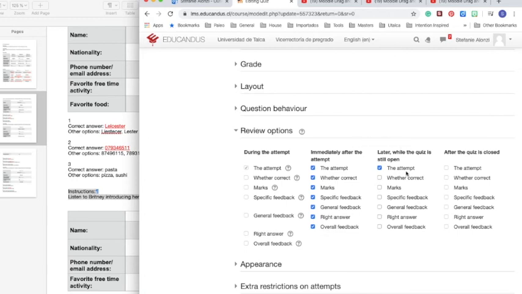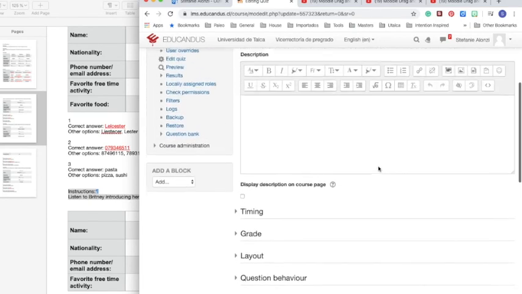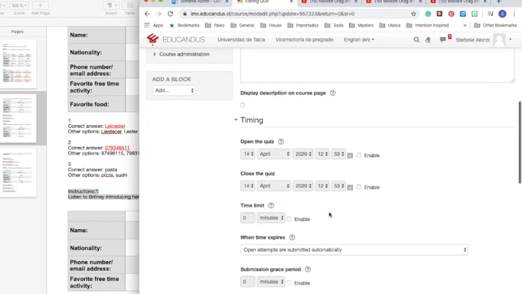And then if we wanted, while the quiz is still open, so we're still within that week limit of each obligatory activity, you can decide whether they see all of the options, but I would just limit it to the attempt, just so that it's not so easy for them to take screenshots of their answers and share them out between each other. Then the only thing that's left for me to do here is the timing.